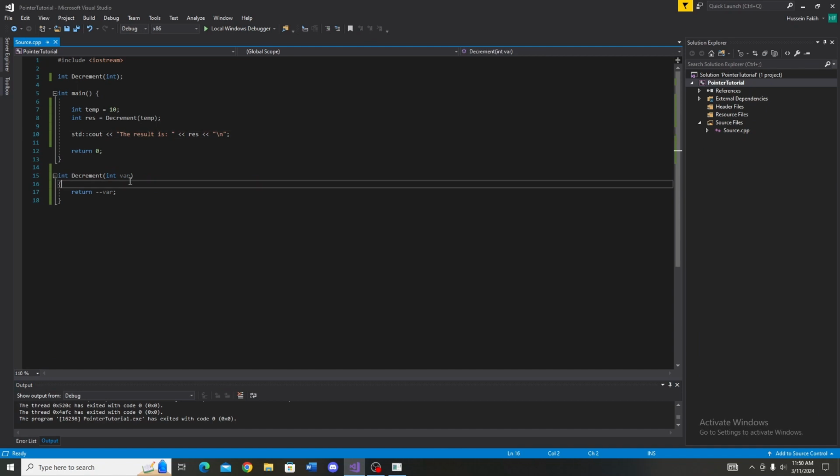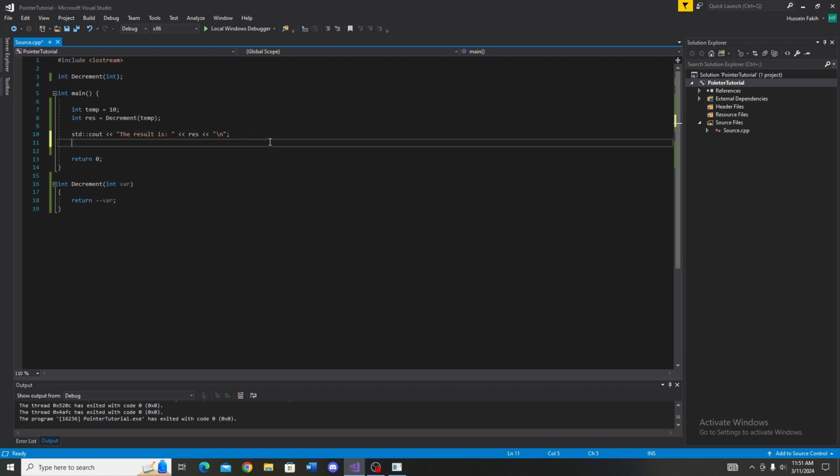Now, just because we called this function, does this operation affect the variable that we used in the argument? No, it's not going to do that. And this is the concept of pass by value. Basically, the program makes a copy of your variable and passes it to the function as an argument, and then you do whatever operation on it.